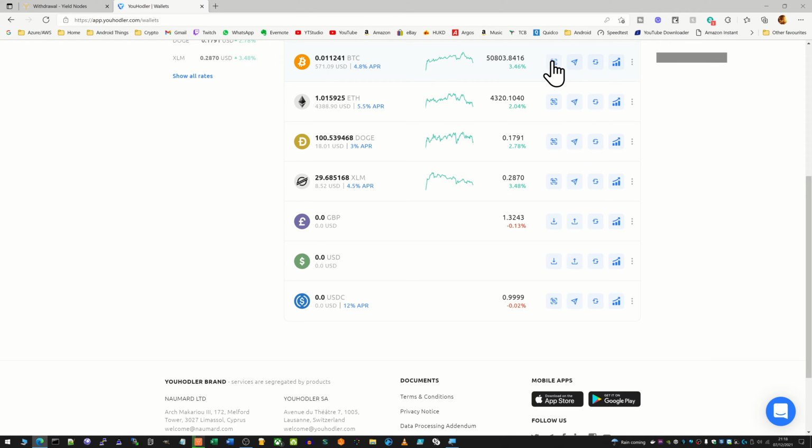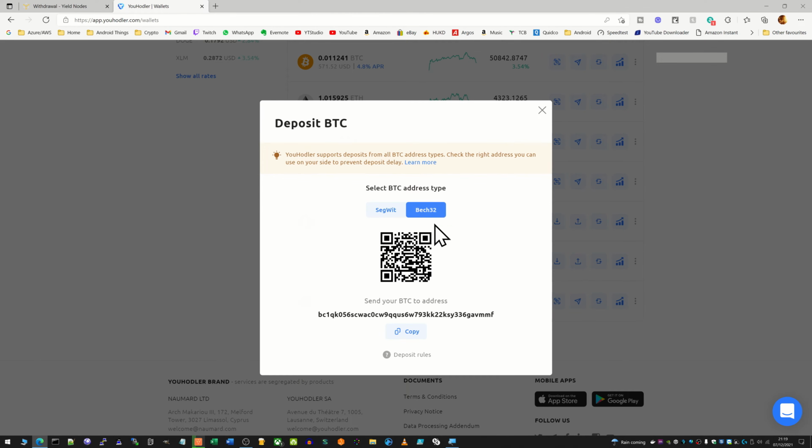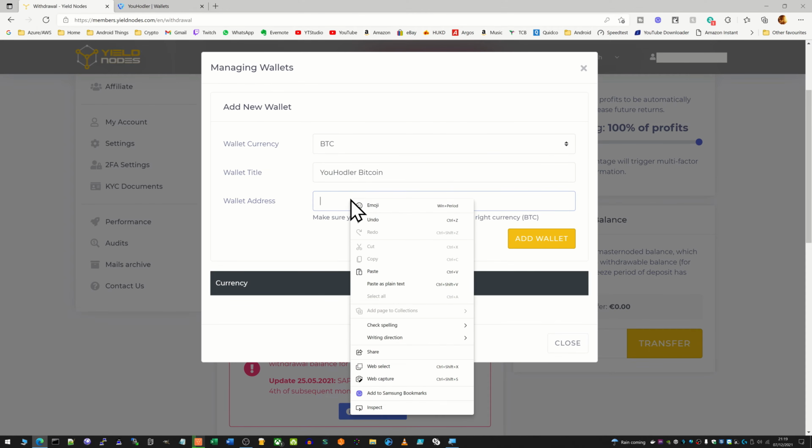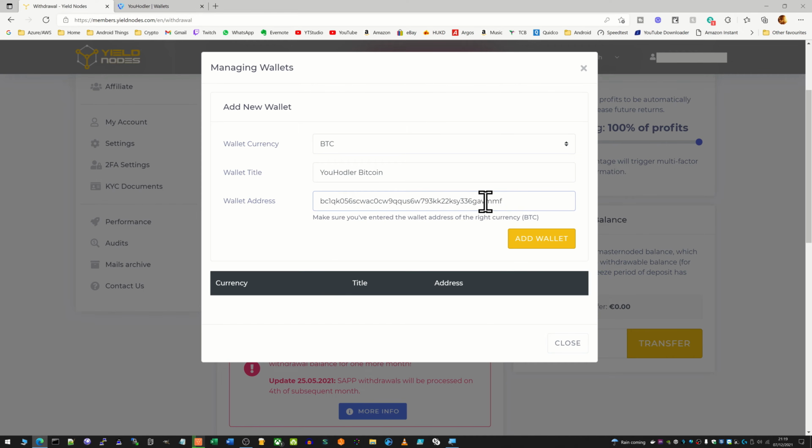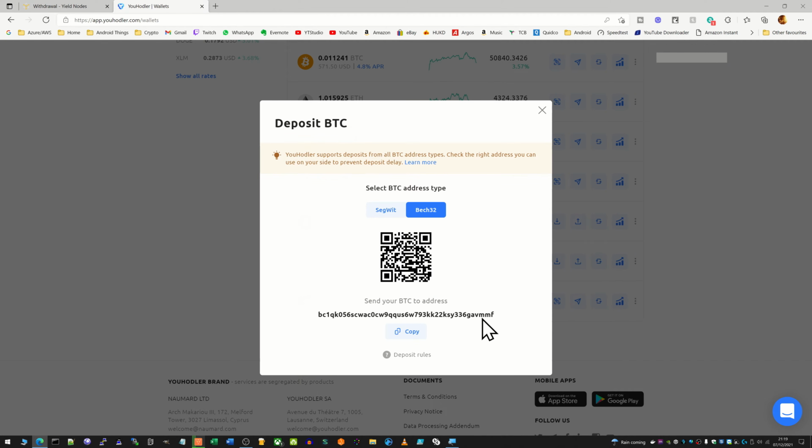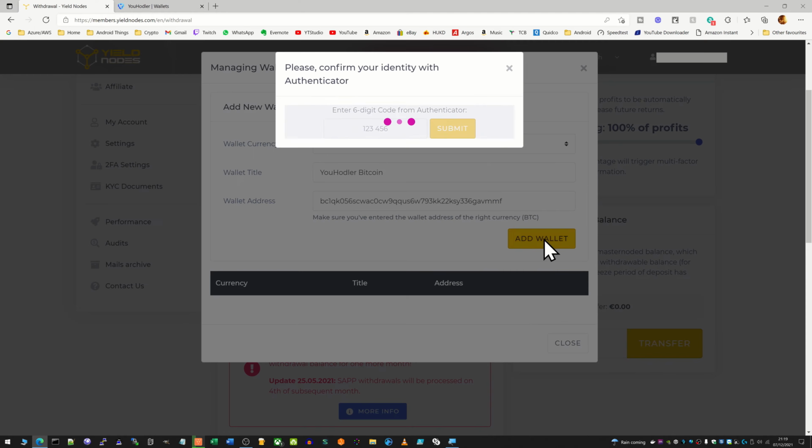So this is the deposit button. And I'm going to use the Bech32 address here. And then I'm going to select copy here. I'm going to paste this into here and just double check it's all correct. So it ends in MMF and starts with BC1. BC1, MMF, that's right. So I'm going to click add wallet.